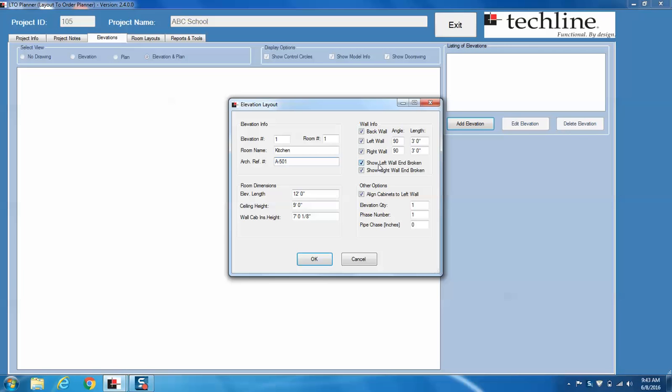We can check and uncheck the information that we will want to include for the wall information. I'm going to uncheck the right wall for this example. We can also check if we want the left and right wall end broken. In other options, aligning the cabinet to the left wall means that it will go from left to right. If you uncheck it, it will go from the right to the left.